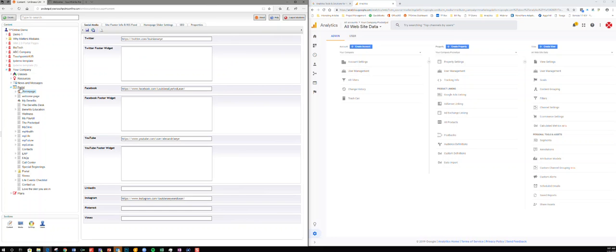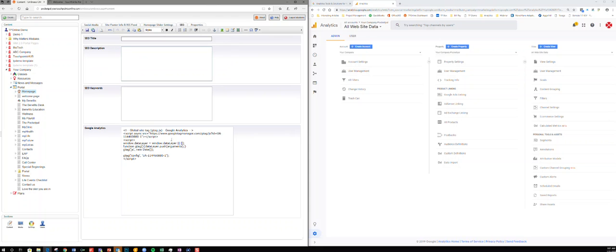So if we go to the main portal node, we go to the homepage, and then we click on SEO. At the very bottom, you're going to see Google Analytics. And in this case, in our demo site, we already have some Google Analytics, but I'm going to replace it with what we've just done.